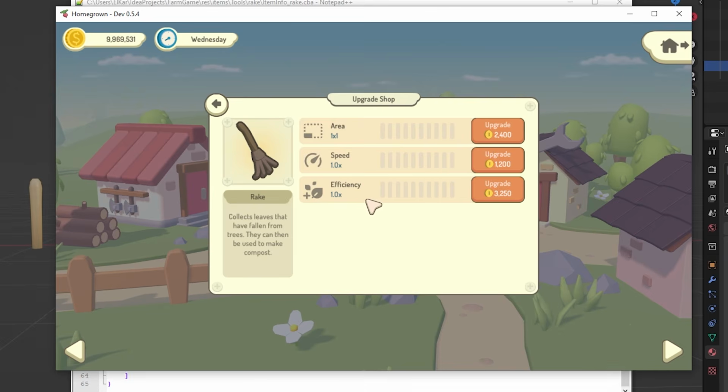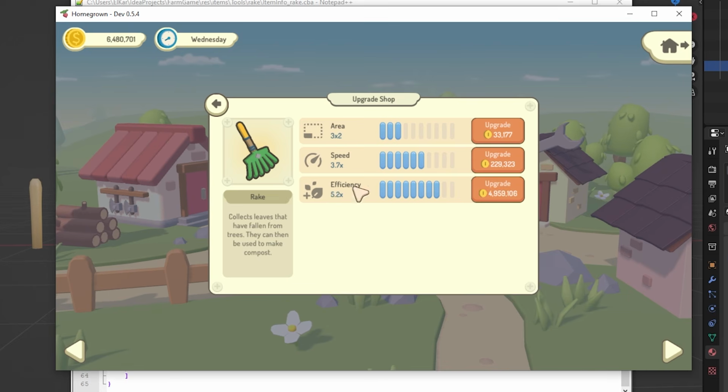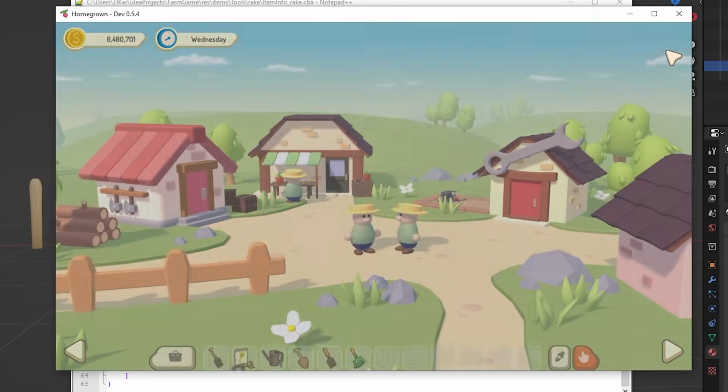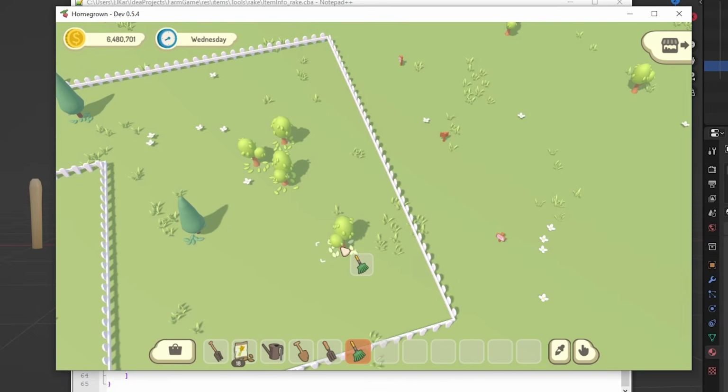So if I show you here with the rake, if I upgrade the area stat, that upgrades the head of the rake. If I upgrade the speed stat, that upgrades the material. And if I upgrade the efficiency stat, that upgrades the handle here. Efficiency is a new stat that I've just created. It's perhaps not the best name for it, but when you upgrade this, it increases the amount of plant waste that you get when you're raking up leaves.